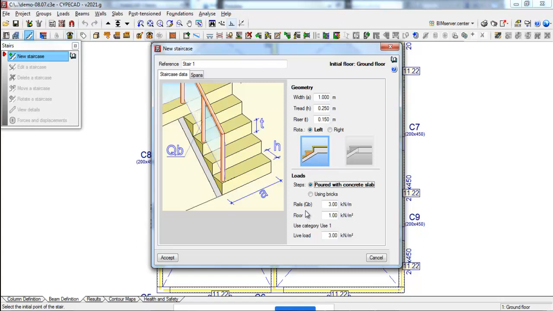Now here, for the rail loads, I am considering railing loads as 3 kilonewton per meter. Floor finish, I'm considering 1.5 kilonewton per square meter. Live load on the staircase as per IS code is 3 kilonewton per square meter.